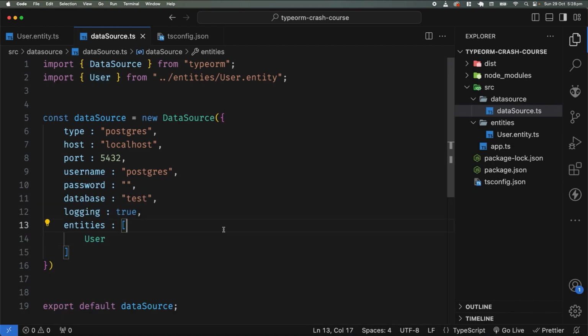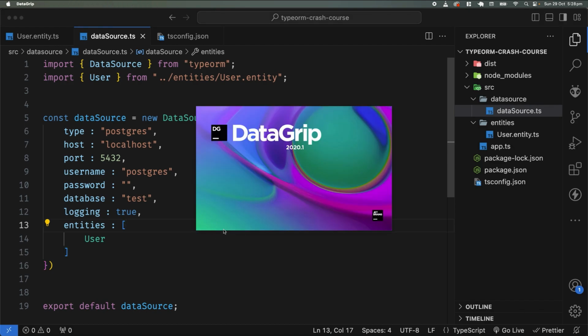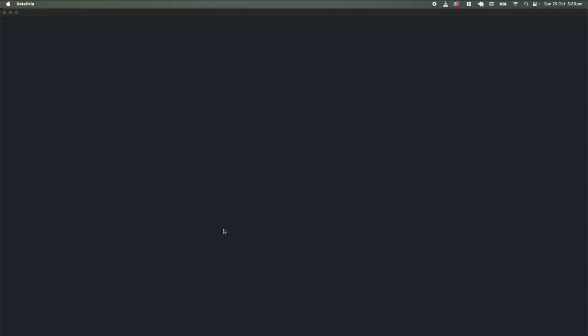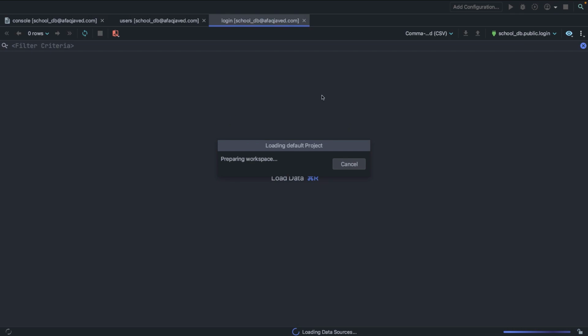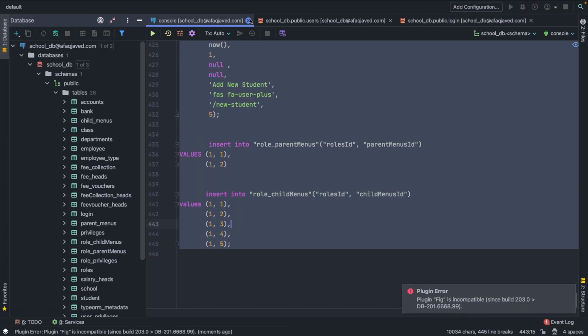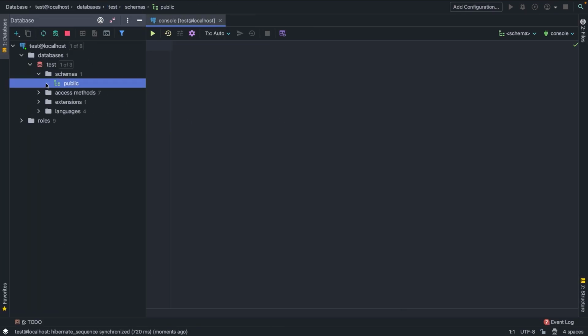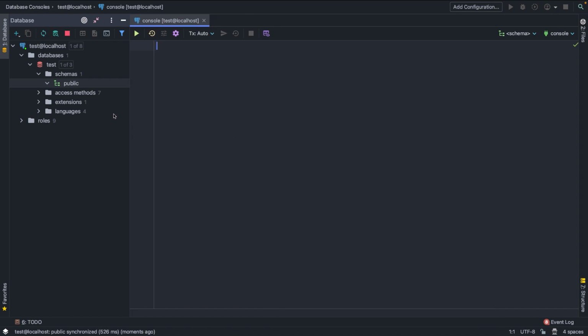Let's open our database and see what tables are there. Let's open our DataGrip. Again, I'm using DataGrip here for working with the database. You can use any open source tool you wish to have, but since I love to work with DataGrip, I'm using it in my scenario. Right now you can see that I have a clean public schema and there are no tables in it. If I refresh this, there is not a single table right now in my application.